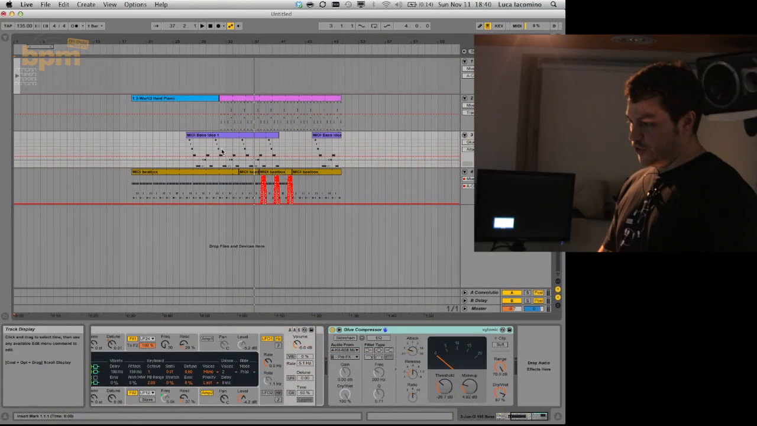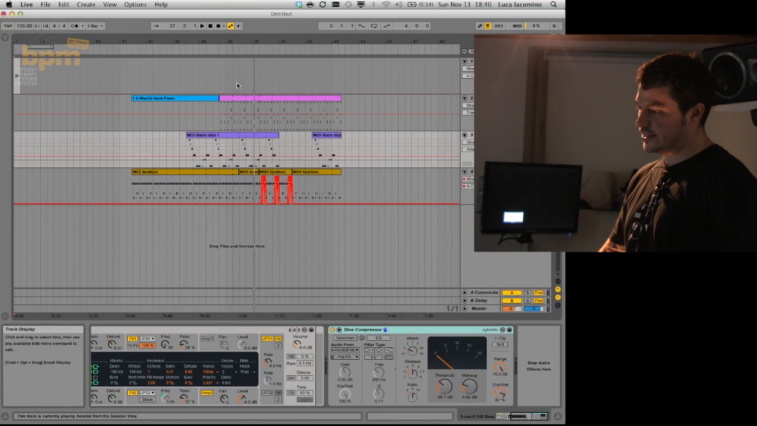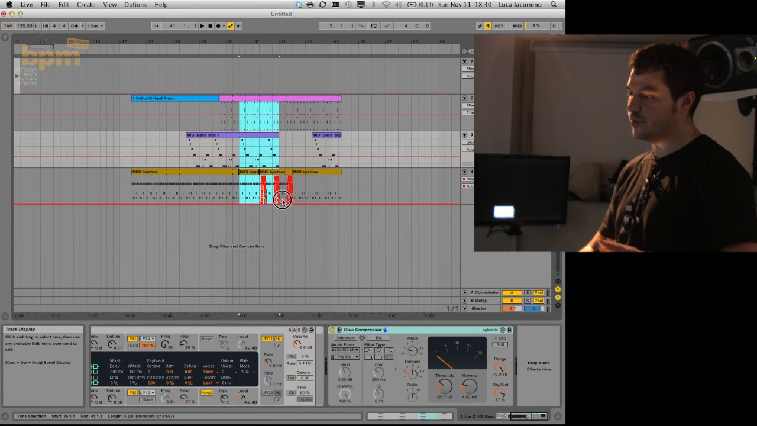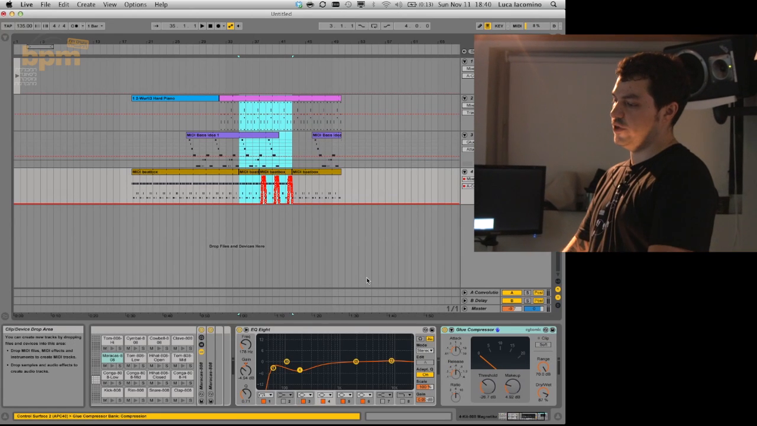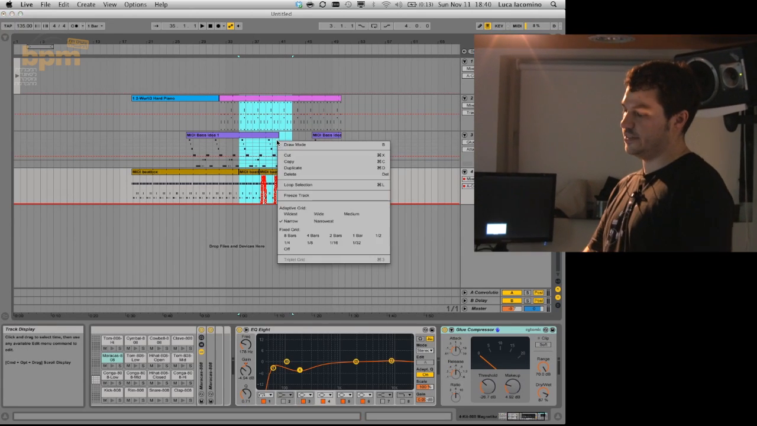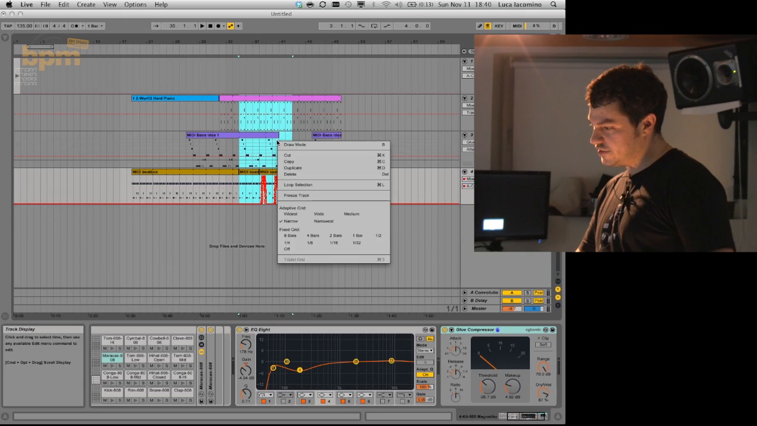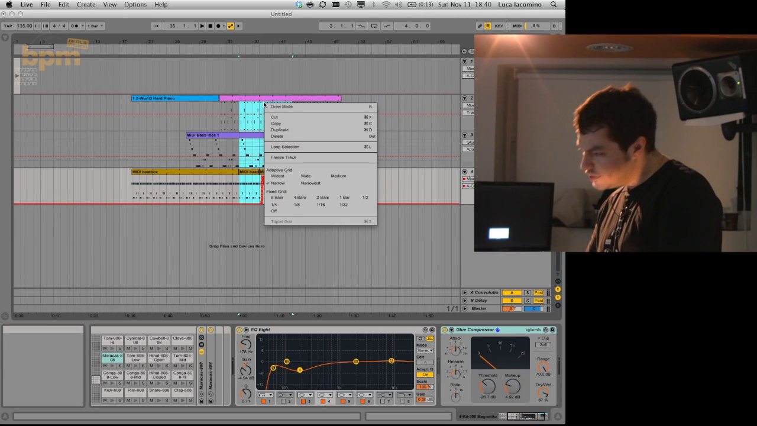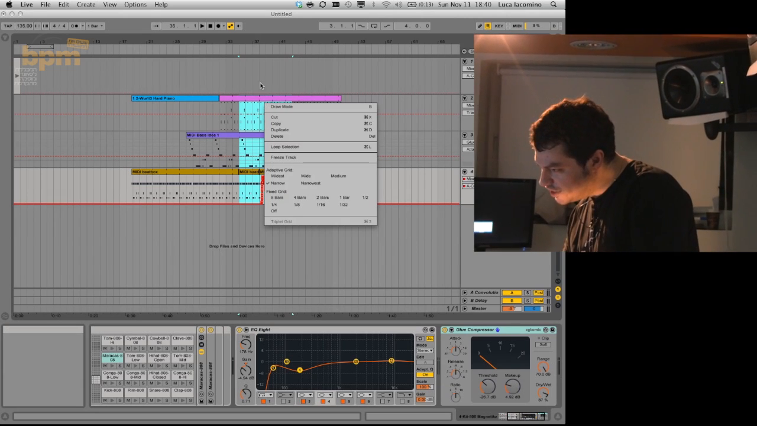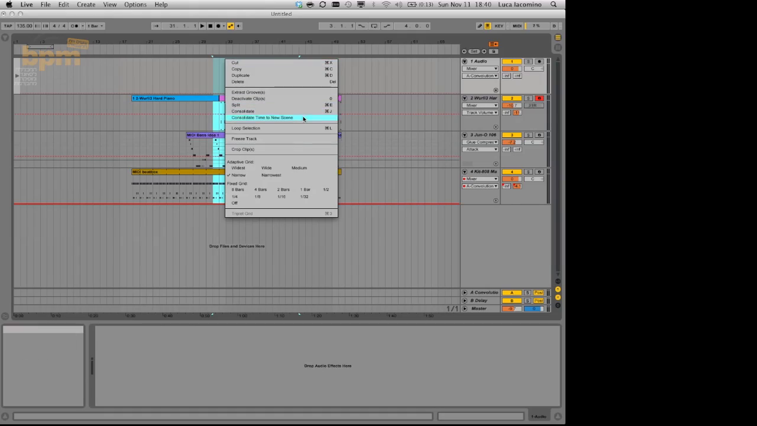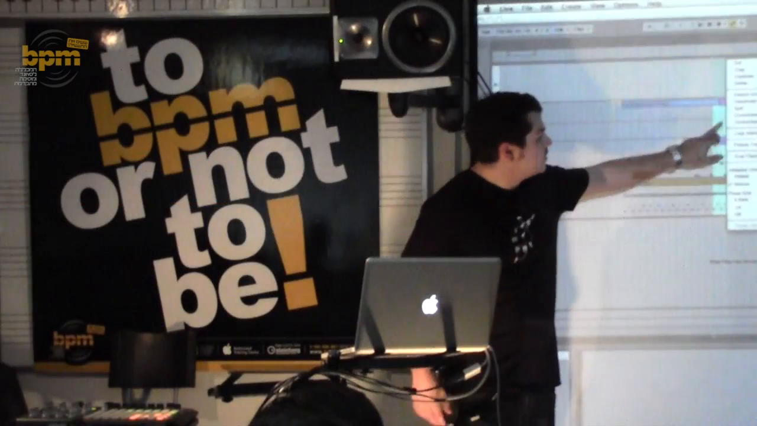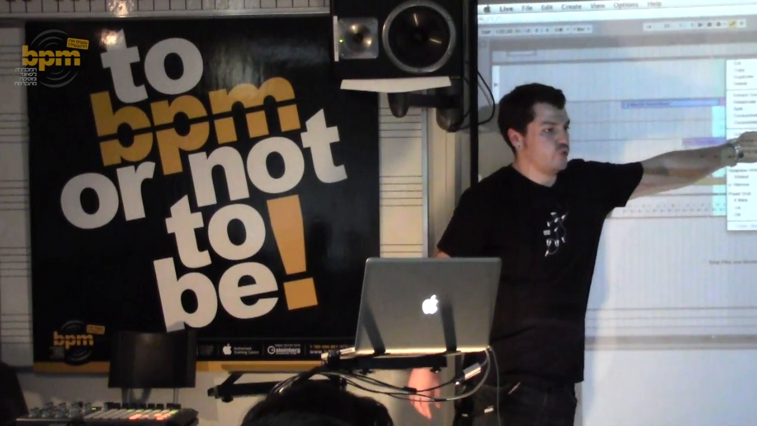Now in the arrangement view here, you can select a determinate time zone with determinate tracks, and you can right click on it and, sorry, I don't know where it's gone. There should be an option here. Okay, so we've got now an option to consolidate time to new scene.